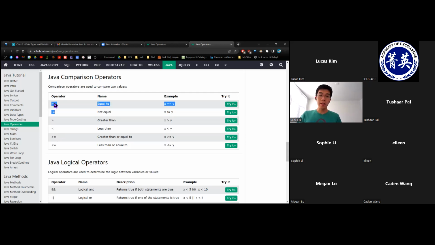The thing that's a little bit special and you'll need to pay attention to, and you probably will mix it up a few times, I know I do, I still do to this day, is comparison. If you want to check if two things are equal to each other, you can't use a single equal sign. Can anyone tell me why? Why can't you use a single equal sign to compare two values in Java?